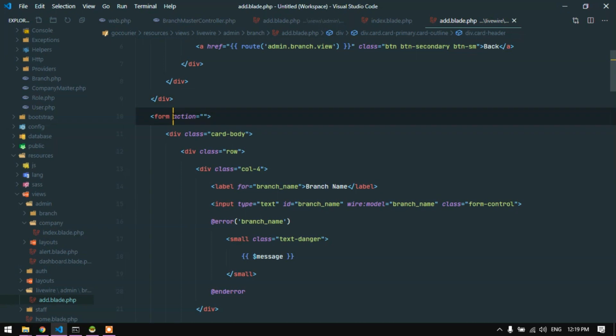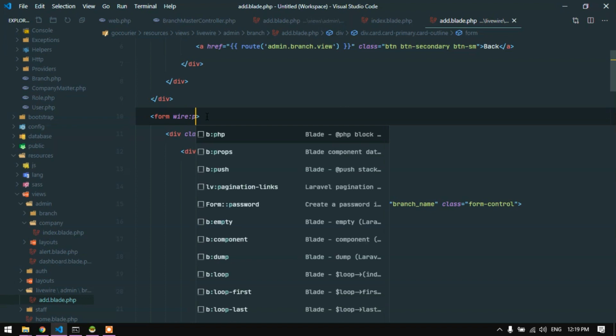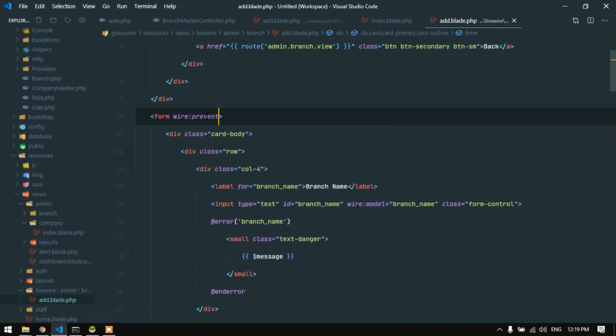What you need over here is wire:submit.prevent, and then you need to give the submit method, which is store. So it's wire, then prevent, we are preventing the default action of the form, and then we are saying that submit the form to the method store.